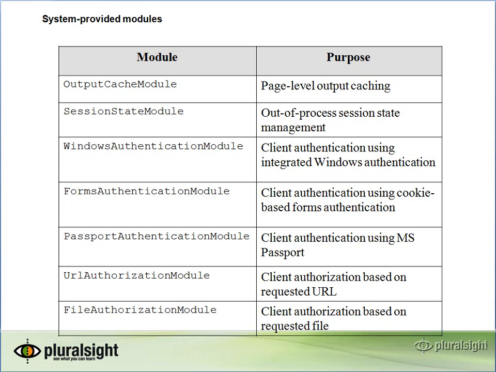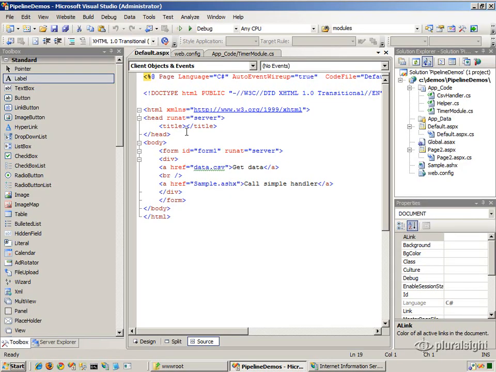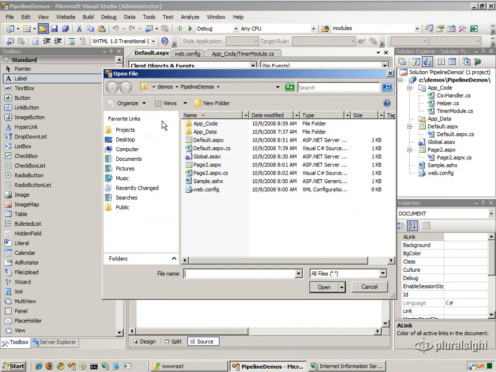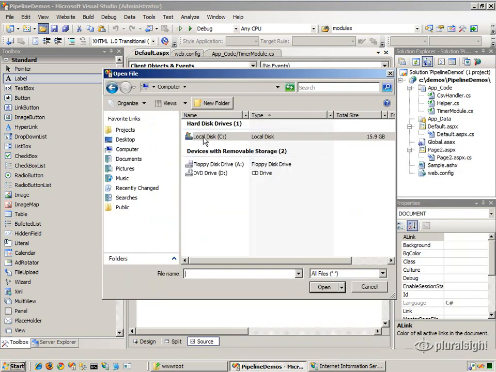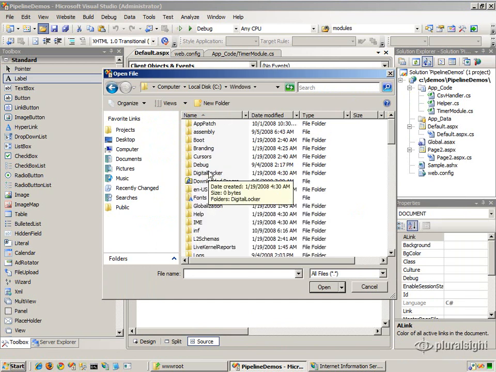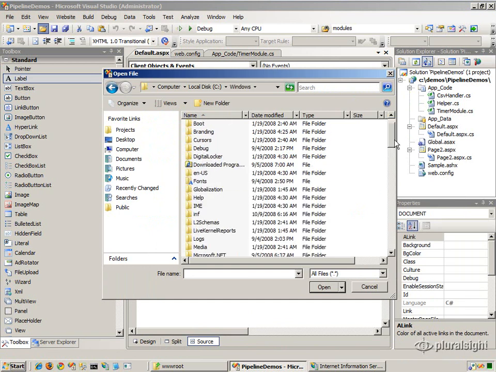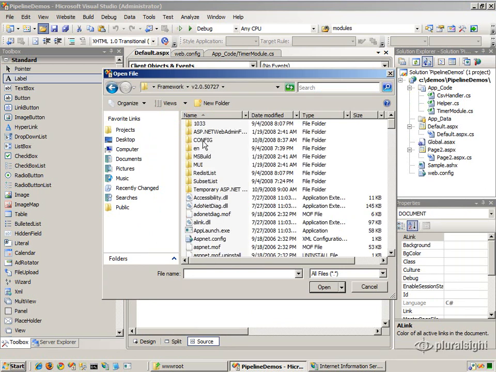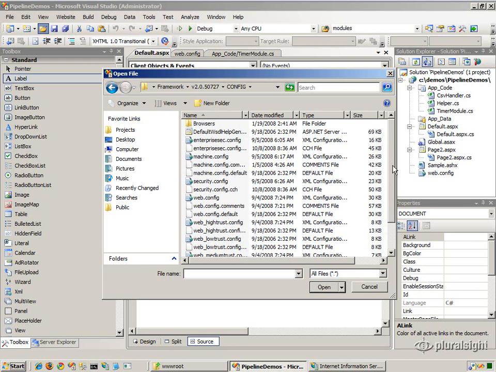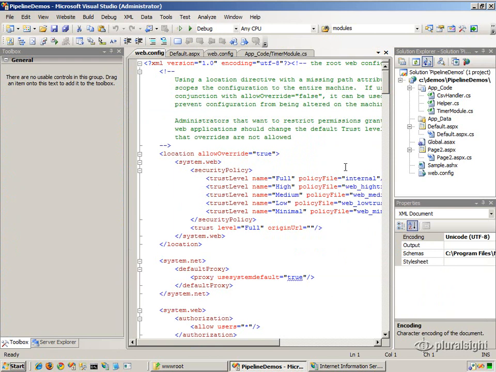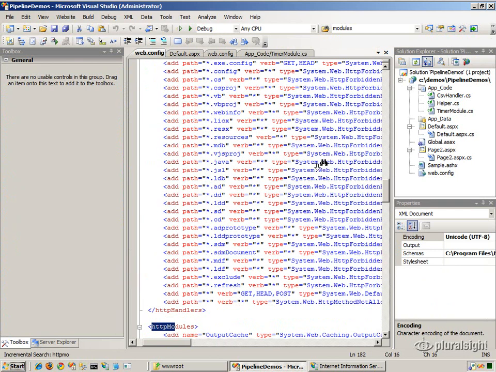Let me actually open up the machine level configuration file for ASP.NET and show you some of the modules. So it's a useful thing to go poking around in. So go to Windows, Microsoft.NET, Framework, version 2. That's where the config file is stored, even though you have 3.5 installed. This is where the core config is. And let's go ahead and do a search for HTTP modules.